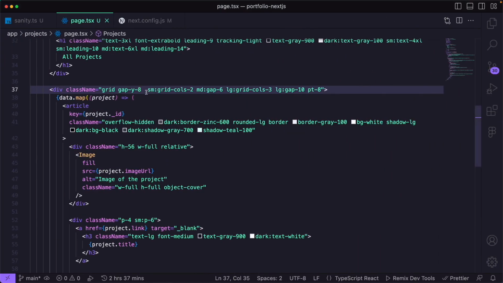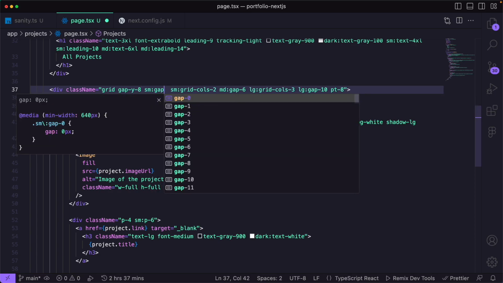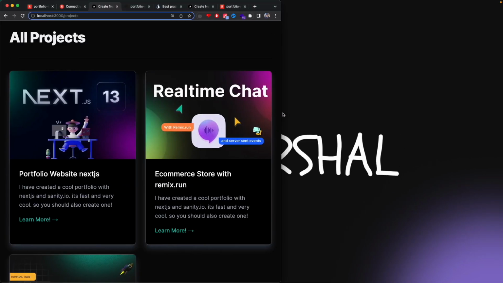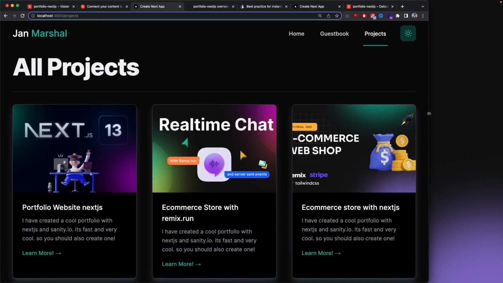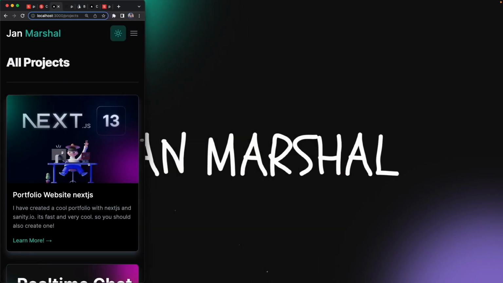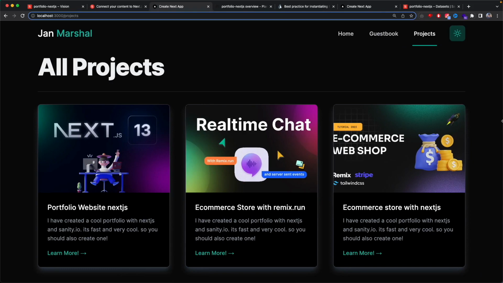So let me see right here, we have an MD of gap 6. I think that's because on small, we should have a gap of, again, 6. And if I now save that again, you see everything looks good. So yeah, if I make it bigger, that looks great. So yeah, let me again make it smaller. And I think, yes, that looks great in my opinion.